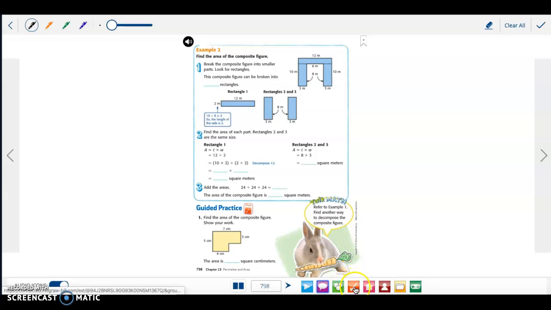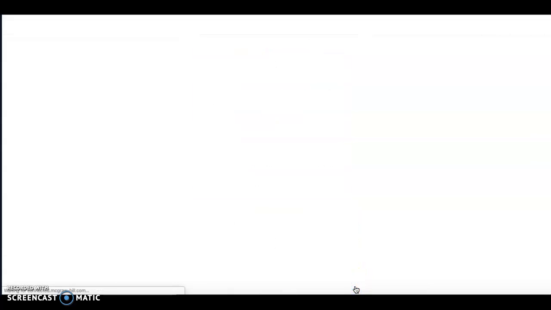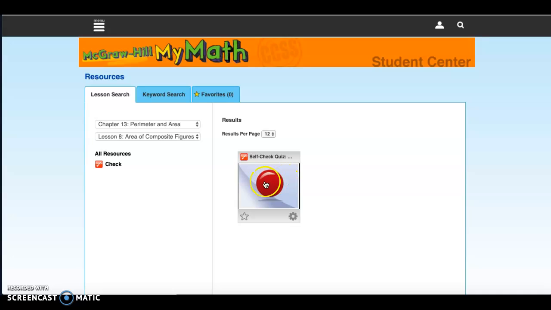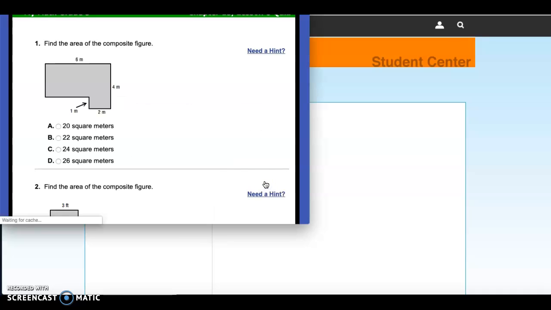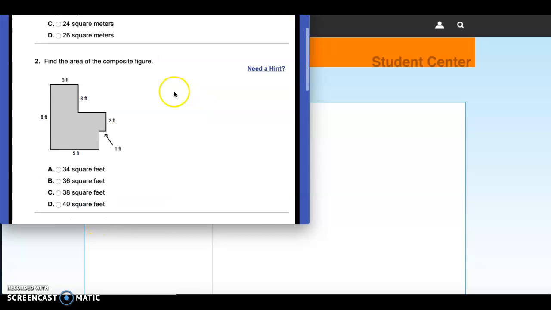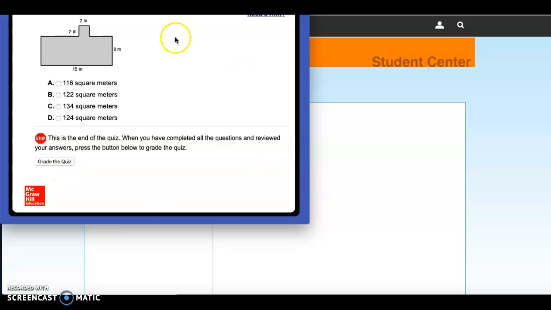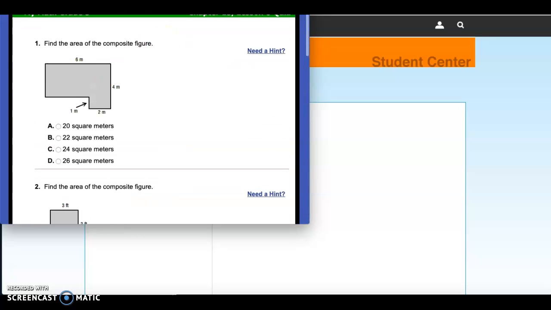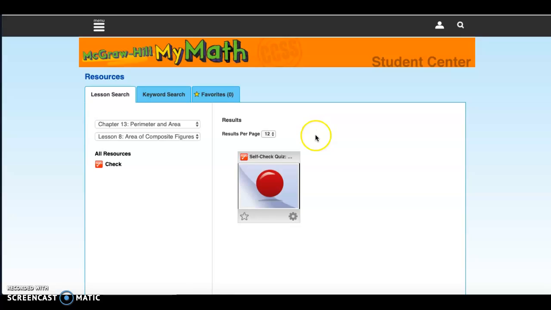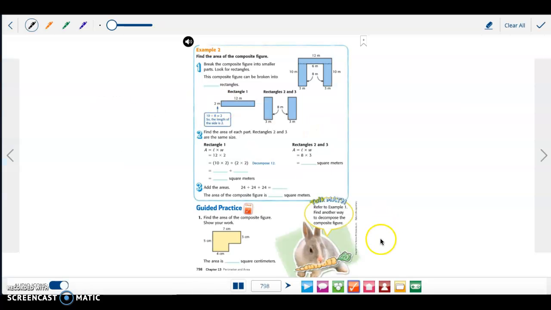The next tool that we're going to look at is our check page. This is going to give them the chance to take a quiz online to see how they are performing and if they're understanding the concept. So they'll submit all their answers, scroll down to the bottom and click grade quiz, and it'll give them some feedback on how they're doing. Go back into the book again.